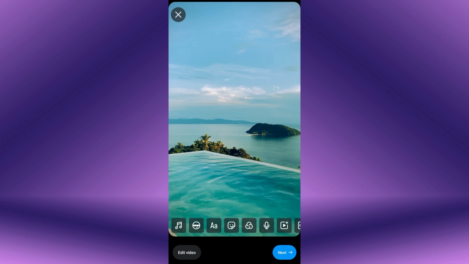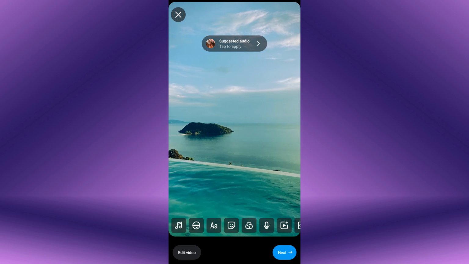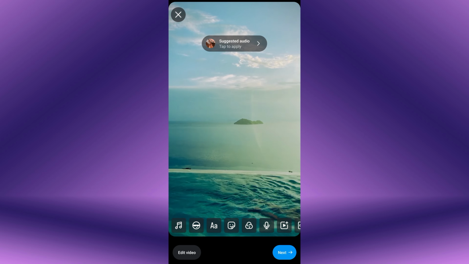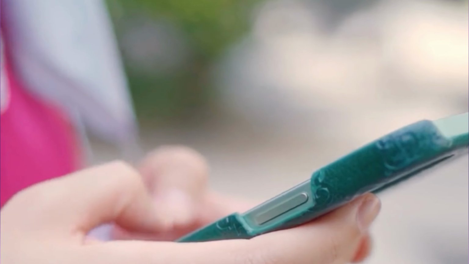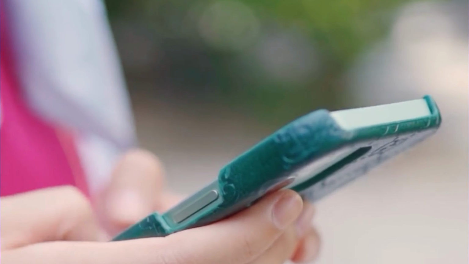Do you want to upload high-quality Reels on Instagram? You can post 4K quality Reel videos on Instagram with just a few simple steps.